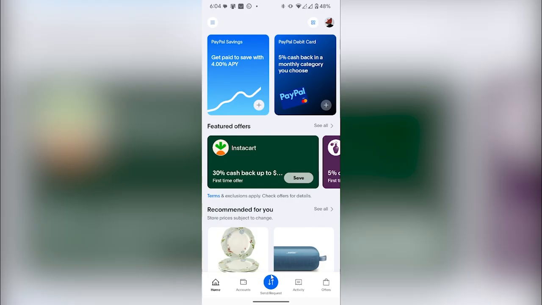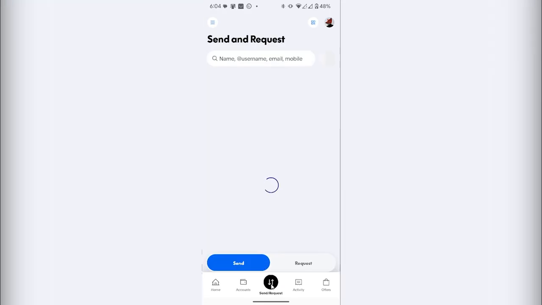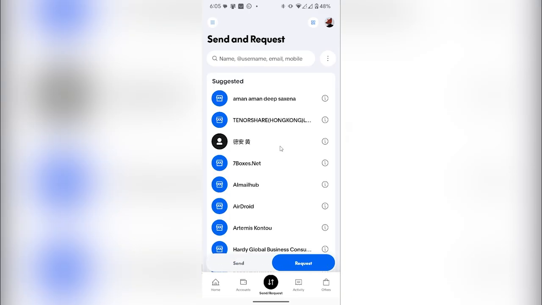So on the dashboard of the PayPal application, you will see the send/request button. If you click on it, PayPal will list all of your contacts that are also available on PayPal. Simply click on their name, but before clicking you have to decide whether you want to send them money or request money from them.